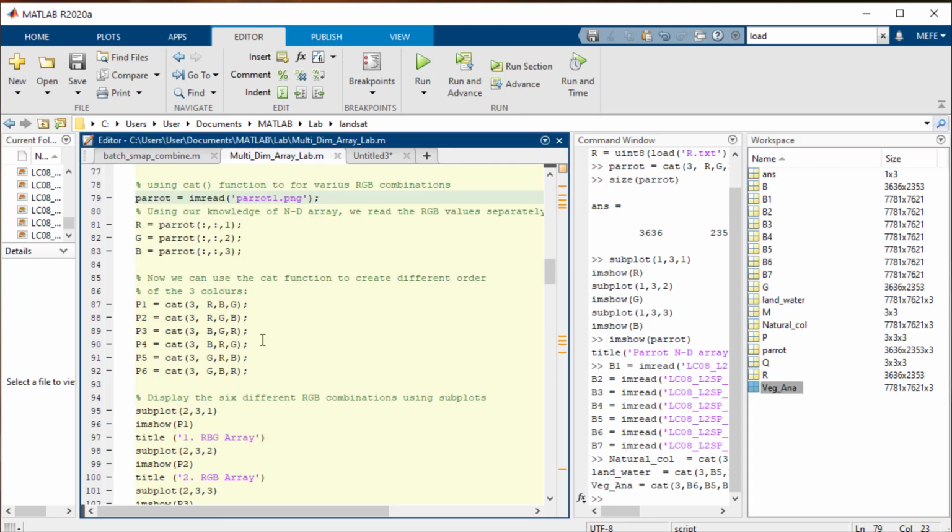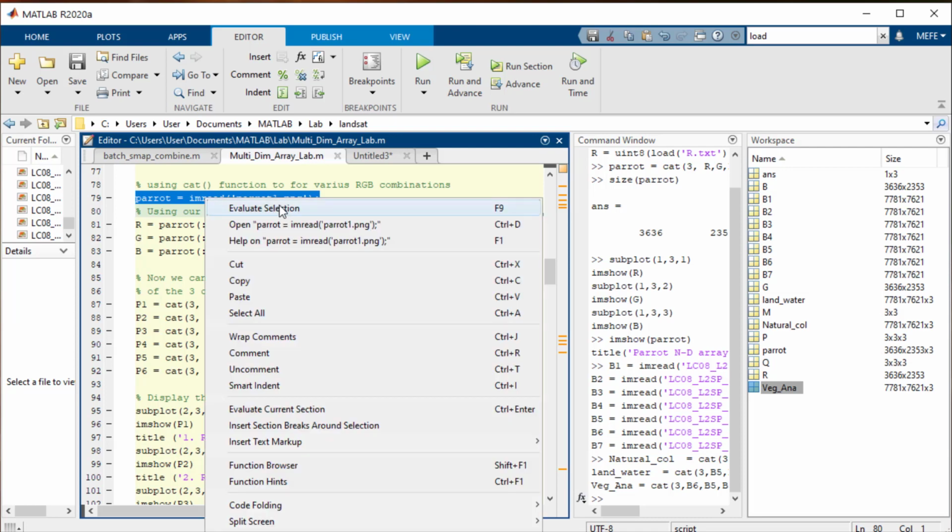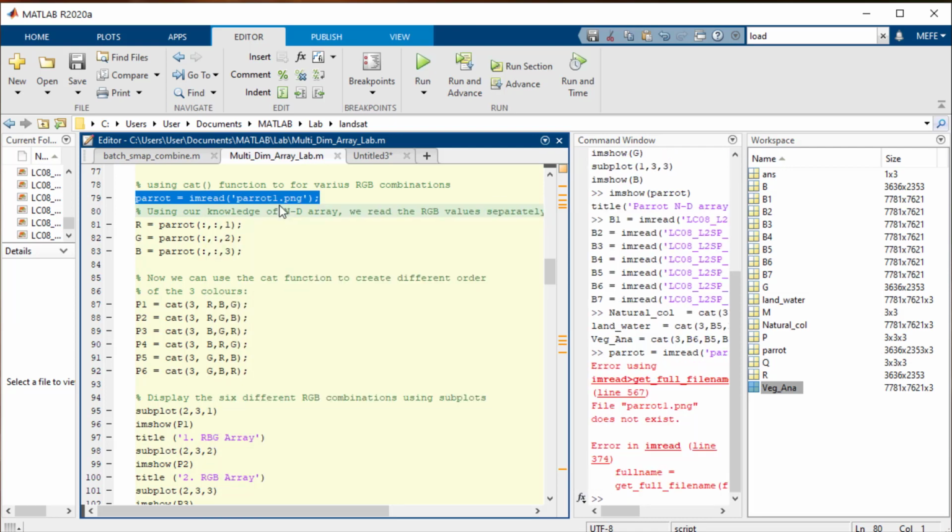Let's look at another example, still on the cat function, where we can carry out various combinations of RGB images. So let's see the effect. Here we read the image called parrot1.png. This is another image of a parrot. Okay, so we run this. Alright, parrot does not exist because we're in the Landsat folder. So let's go back to the lab folder and try running again.